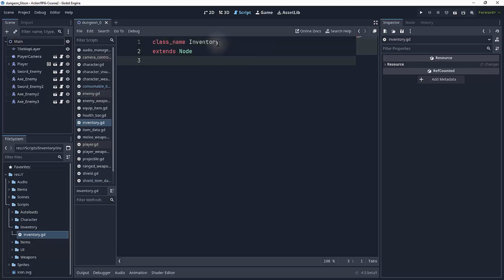Now, in terms of variables and stuff, we actually are going to create something interesting at first. We're going to create our own subclass inside of this one. So I'm going to write it out first, just so we can see what it looks like. So I'll go class ItemSlot, and I'm going to give it two variables. A variable called item of type ItemData, and one called quantity of type int.